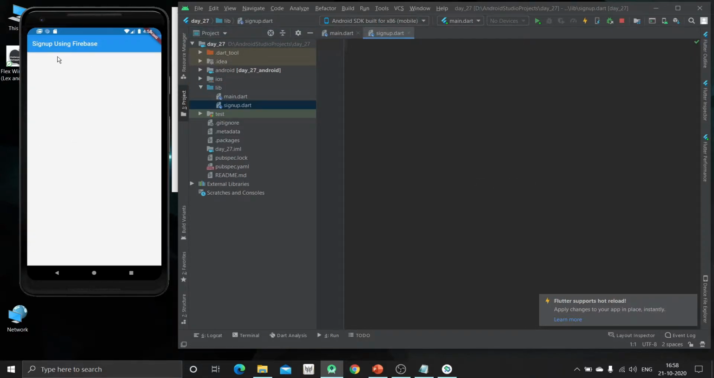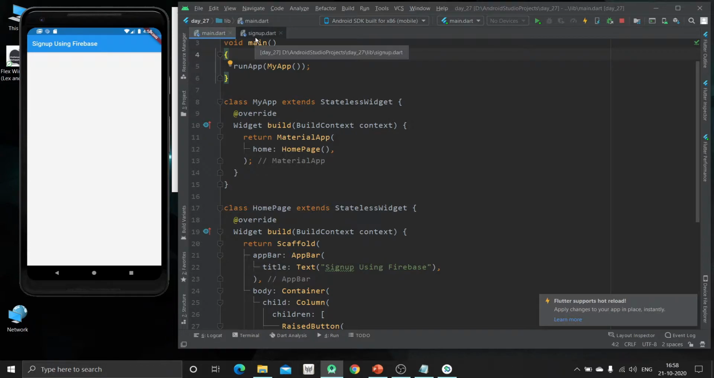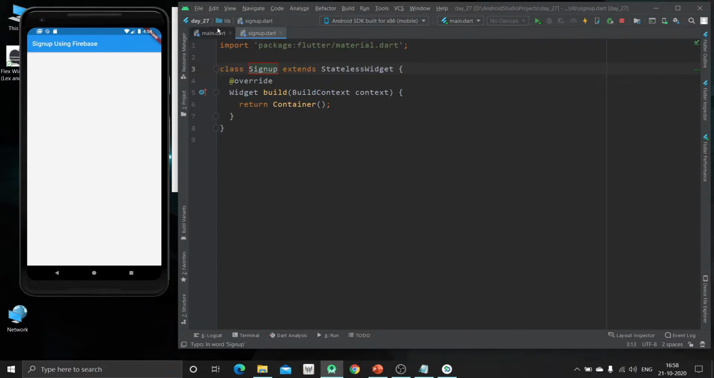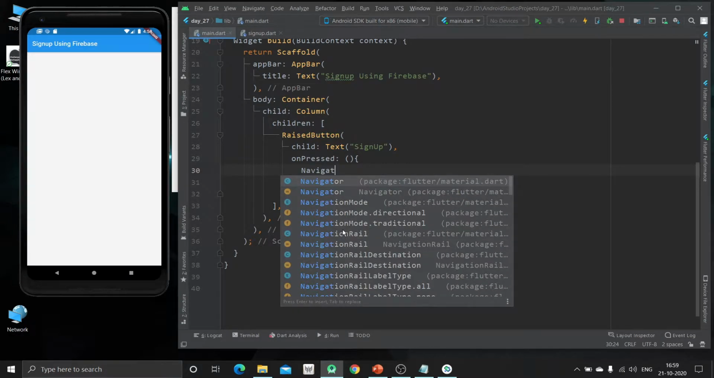Now you can see here is our main.dart page. So from this main.dart page we are going to call this sign up page. First of all I'm just going to import the material.dart package and create one stateless widget that will be SignUpPage. Just now it's having one container, nothing else. So from here I will call that page, that is, on clicking this raised button this sign up page will be called. So for that we have to create the navigator method.